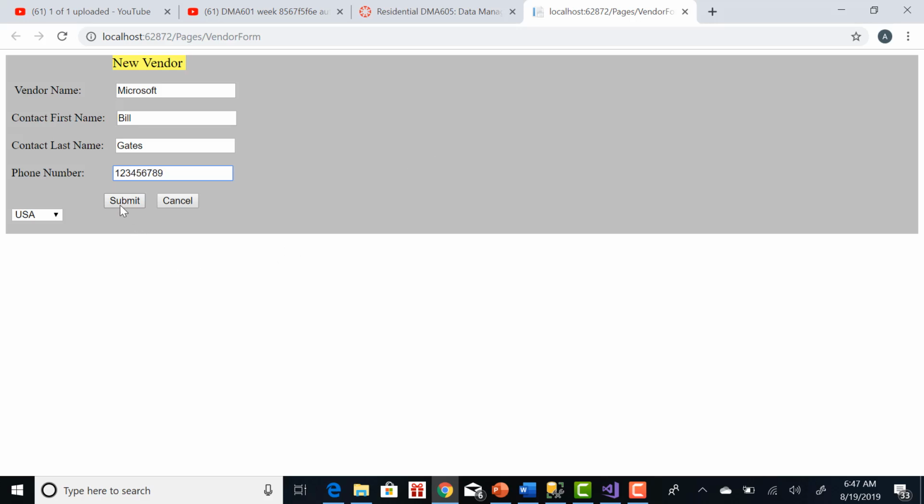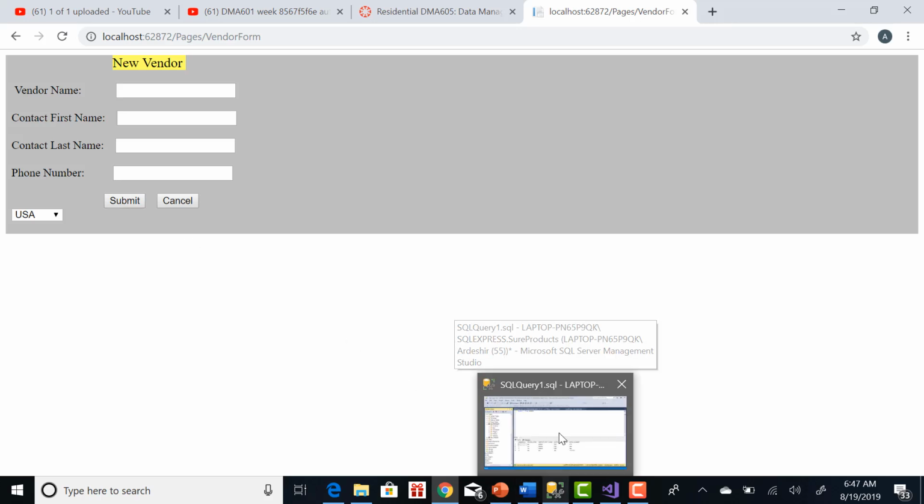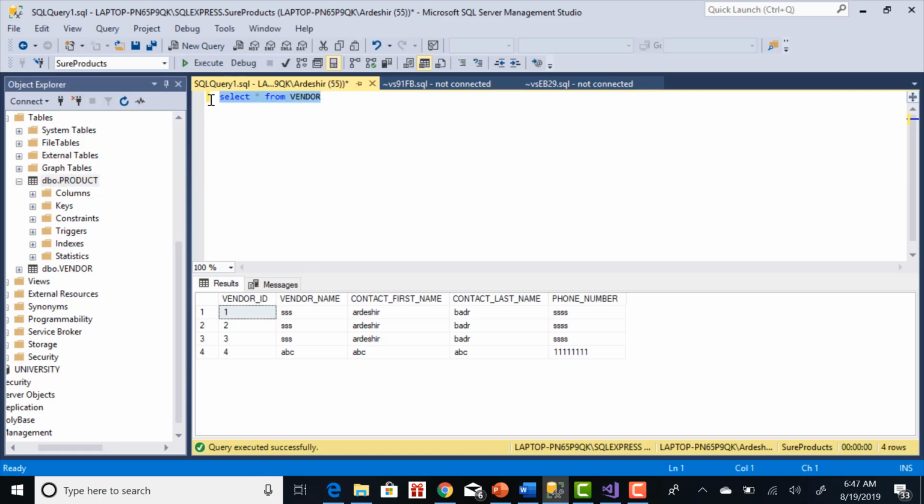Now, when I click submit, the submit button actually goes and takes this data and gives it to a DAM class called vendor DAM class. This data is then inserted into the database. So let's do that. Click OK. Now if I go to my database, I should have my data there. Let's see. Yeah, I have it at the row 5. So Microsoft, Bill Gates, and this is his number.